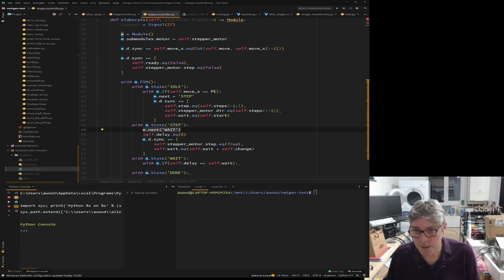Remember also, we don't need to do anything with the step signal because we're setting the step signal to false every time round here. So that will only be overridden here. Otherwise, it will always be false. That's why I did that initially. It's default behavior.